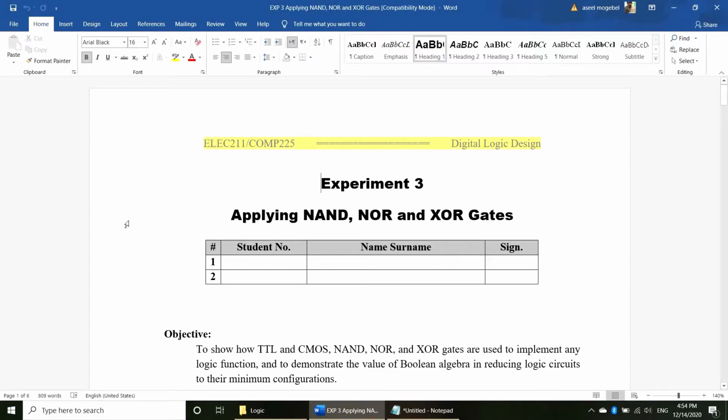Hello everyone, welcome to the third experiment for digital logic design students. Today we will apply NAND and NOR and XOR gates.